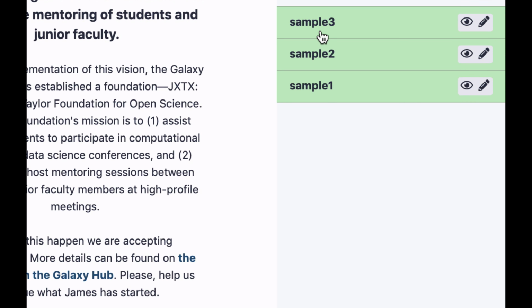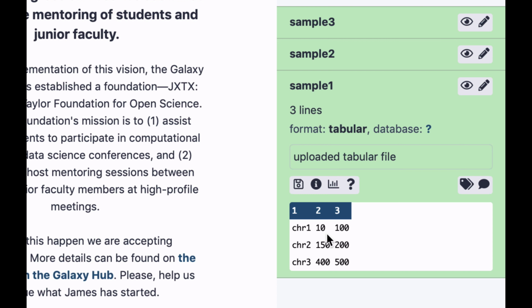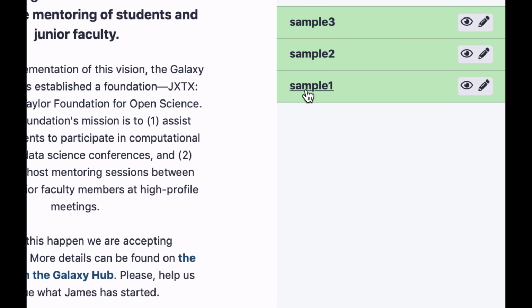So in this particular case, I have a collection with 3 data sets, and these are some tab-delimited files in this example. Of course, you can have a collection with 3,000 or 30,000 data sets. We have here 3 only because it's an example. So what I want is to combine all these data sets into a single file.